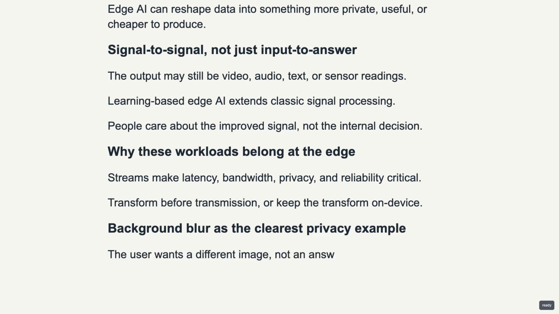Video conferencing is a good example because the result is visual, not textual. The system segments the person from the background and then renders a new frame where the foreground remains clear while the rest is softened or replaced.